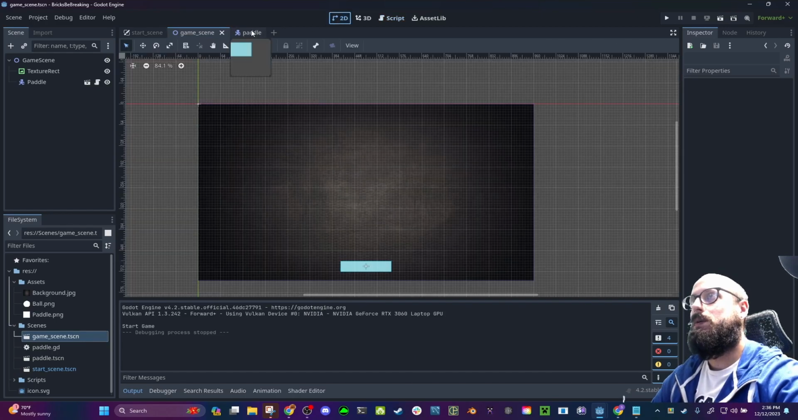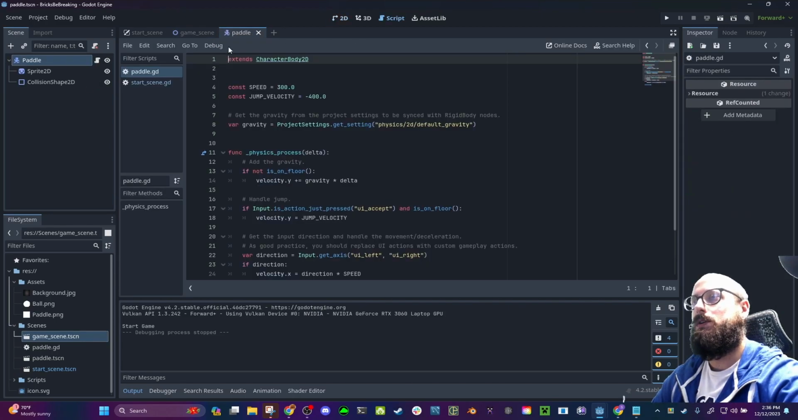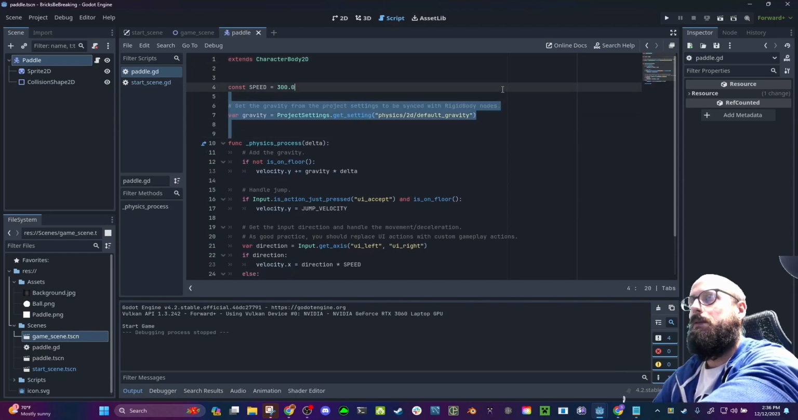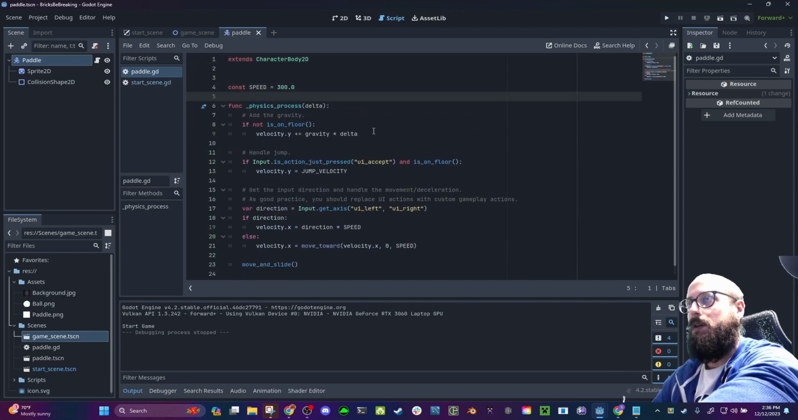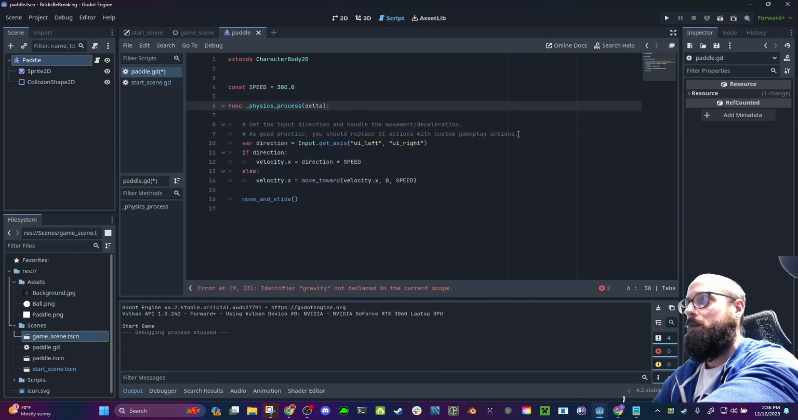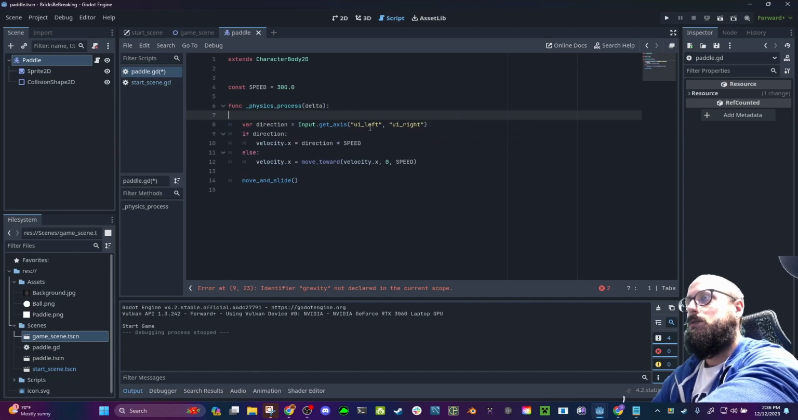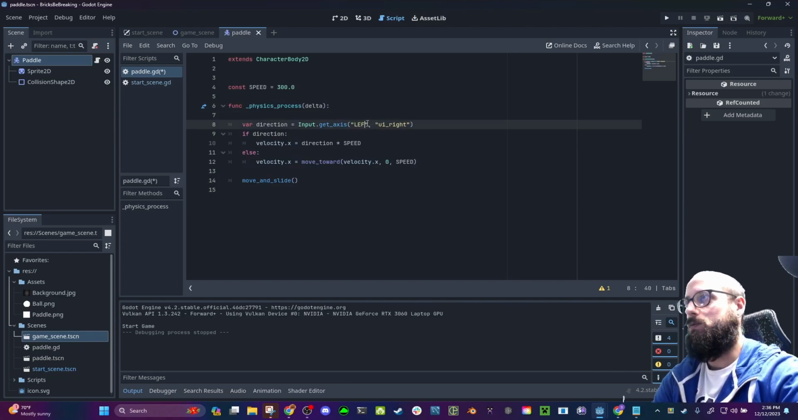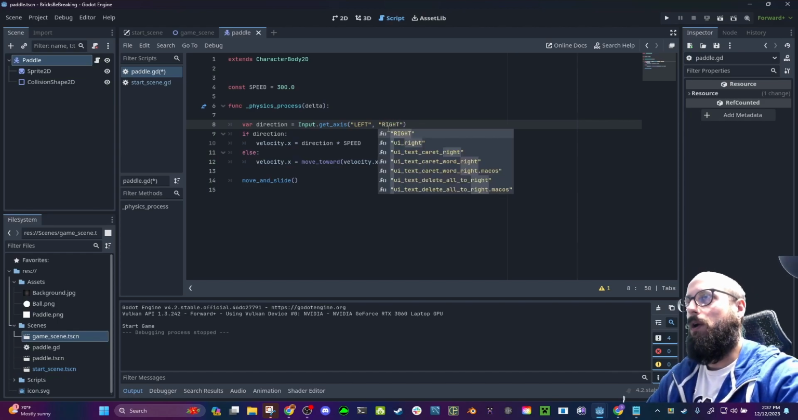We don't want gravity, so we're going to go back to our paddle, back to our script. We're going to get rid of our ability to jump because paddles don't jump. Everybody knows that. We're going to get rid of our gravity because paddles don't gravity. We're going to get rid of our code for jumping and using gravity because we just yoinked all that. So now we just have our UI left, UI right. Those are the default commands, and these are just the left and right arrow. I don't want those because we made our own. We're just going to go with left, right.